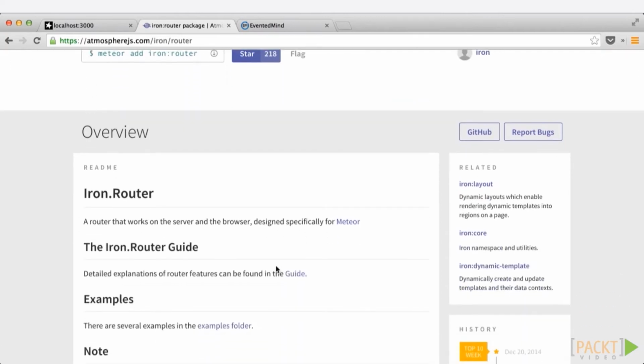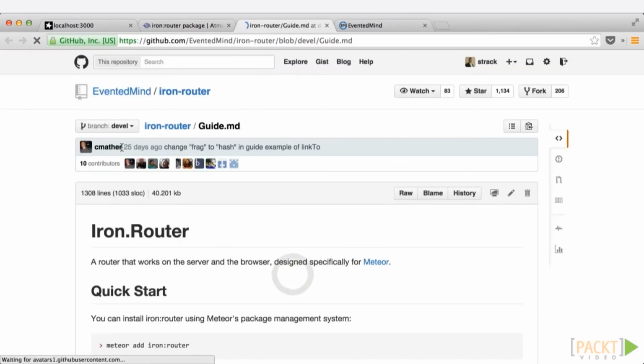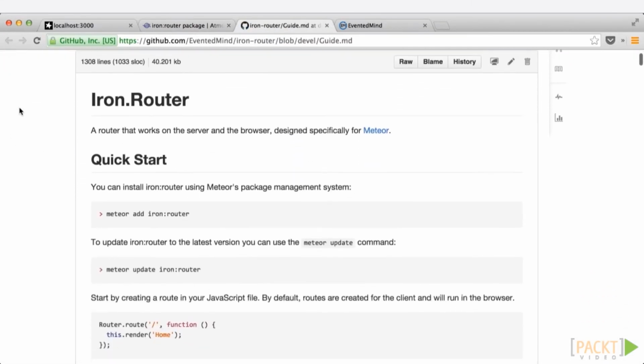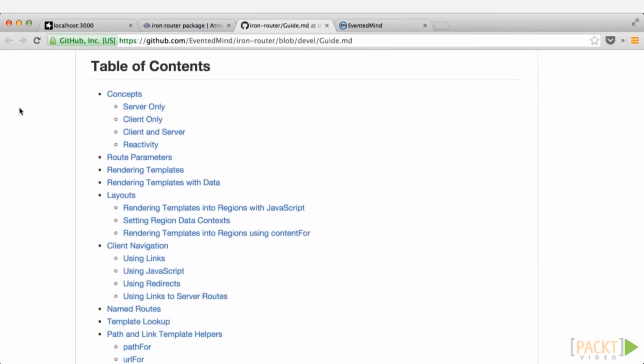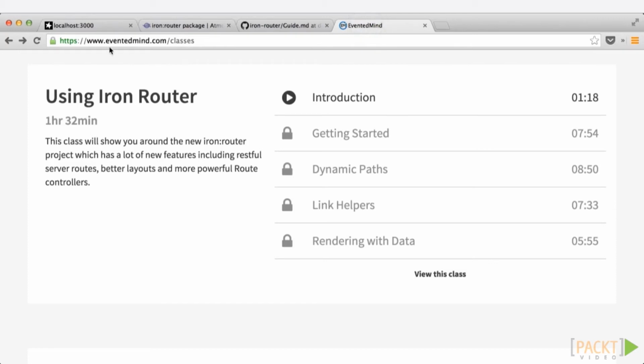In the overview, you'll be able to see different resources that are available, including and especially the Iron Router guide that Chris has made available here. This will take you through a quick start to get up and running very, very quickly. It will cover in the table of contents all the different concepts of server and client side, the routing parameters, layouts, how it interacts specifically with Blaze, and everything that you need to know in order to get up and running very, very quickly. There's also an available video series on eventedmind.com.